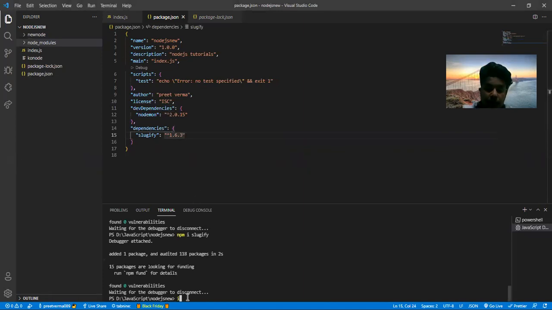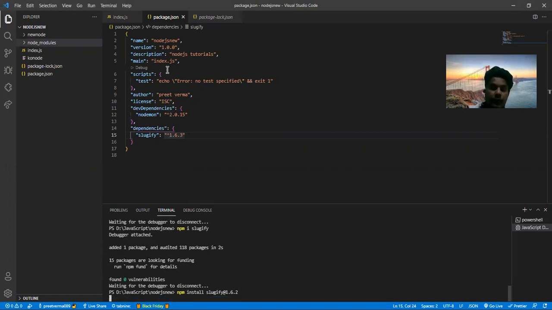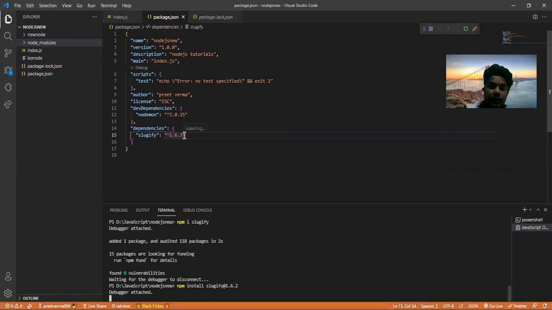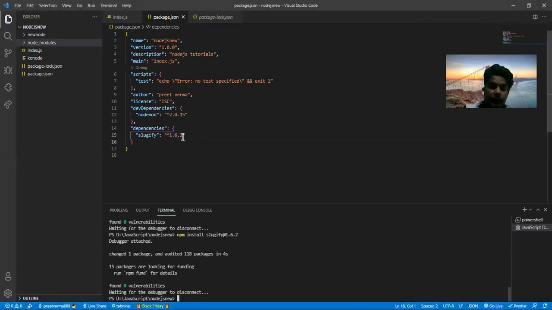Firstly, we install with npm install, and we mention slugify@1.6.2, this version. We are installing a version below the latest. And see, we installed 1.6.2.